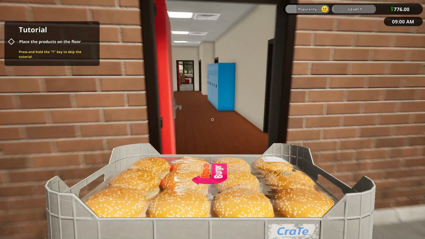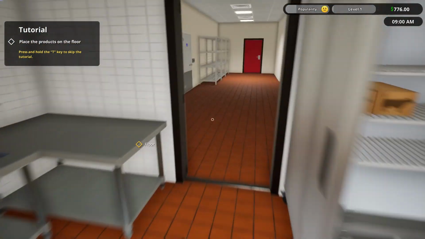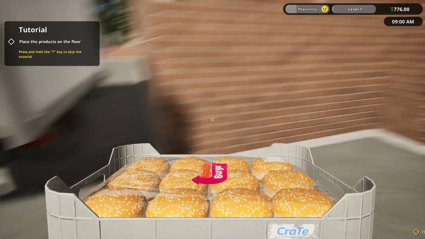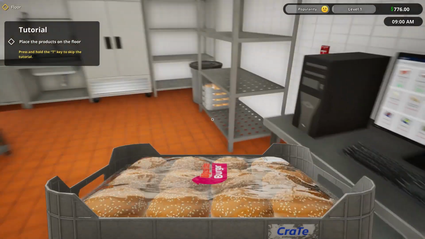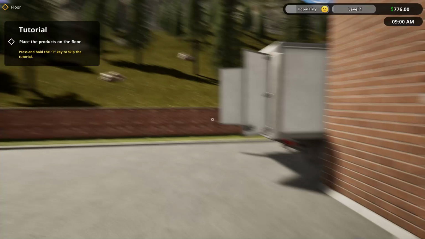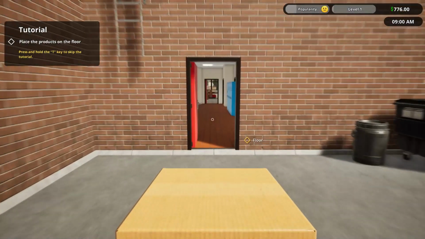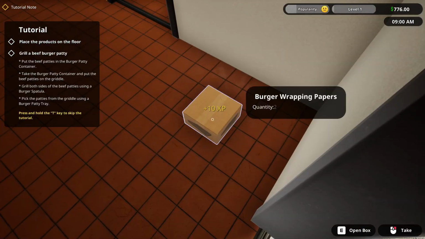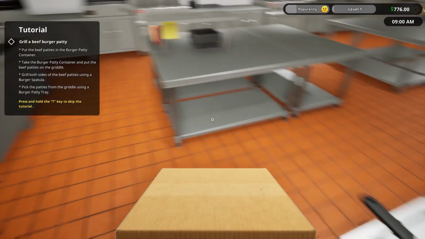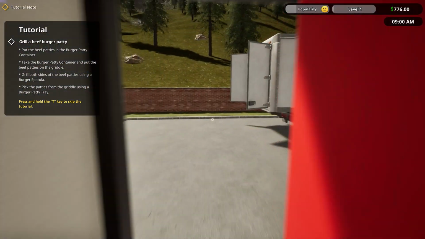Once again, just right click and you should be able to grab the box. For the buns, you should be able to grab a stack of 4 or 5, depending on how they are laid out in the truck. The tutorial is going to want you to place an item on the floor right here. I don't know why it wants you to do that, but then you can see the next step of the tutorial. It wants you to grab and make a burger patty, which I'll show you how to do in the next step here.